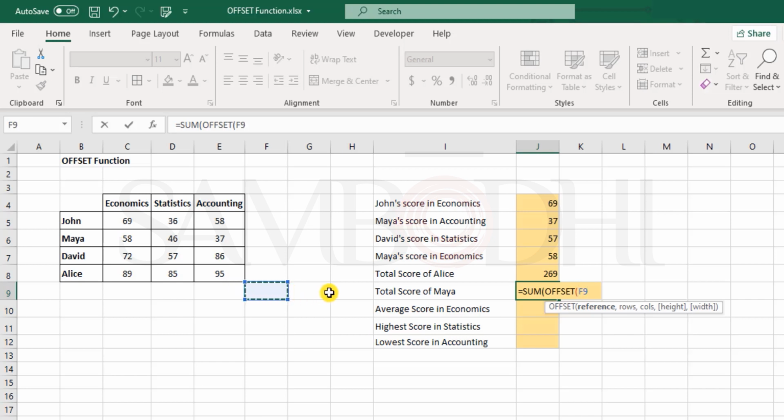That's okay. This is just for practice purpose. And I want the total score of Maya. Okay. Now Maya is 2 rows above, so -2. Now how many columns should I jump from? There are 2 ways I can do. Either I can bring the cursor over here, I ask the offset function to stay over here or stay here.